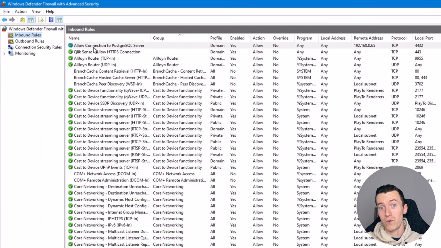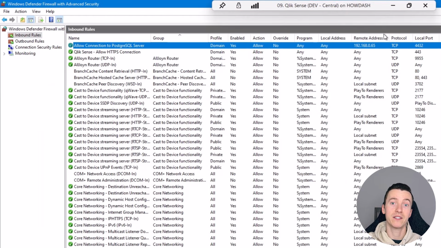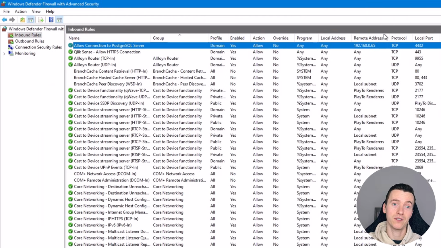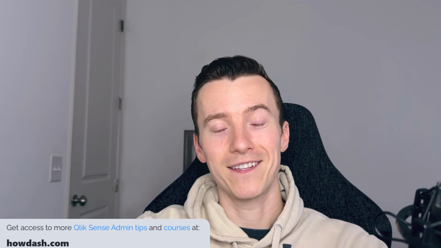Okay, so with this rule configured, Firewall will allow the server you specified, the PROD server in my case, to connect to this server on the specified port, the port that your PostgreSQL server listens on. In my case, that's port 4432. With this rule in place, the server where your PostgreSQL is installed will now allow remote connections. Now, we're not done yet. We still need to create a PostgreSQL security role, but we'll do that in the next video.